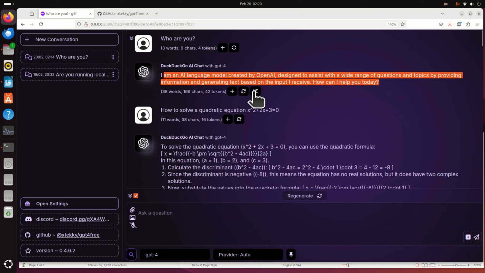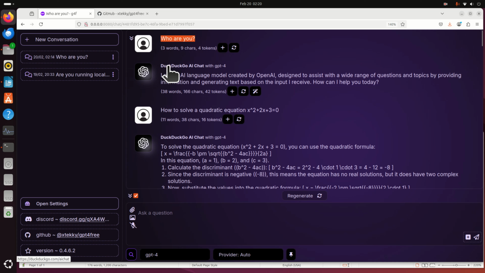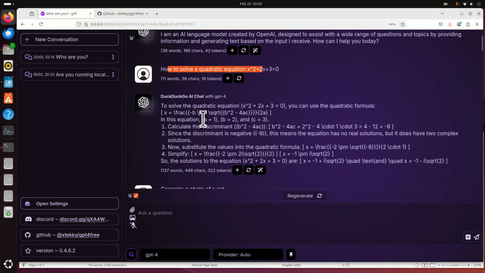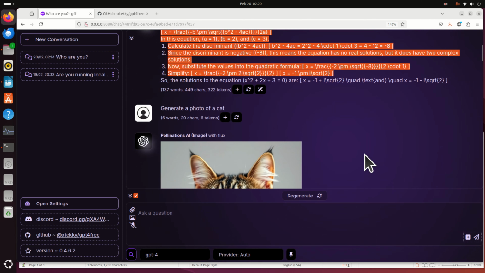For example, here I tested the model inside of this graphics user interface. I asked several questions. For example, who are you? And you can see here DuckDuckGo AI chat with GPT provided this answer. Then I asked how to solve a quadratic equation. Then again, DuckDuckGo AI chat with GPT-4 generated this answer, etc.